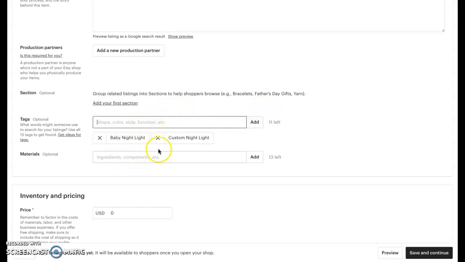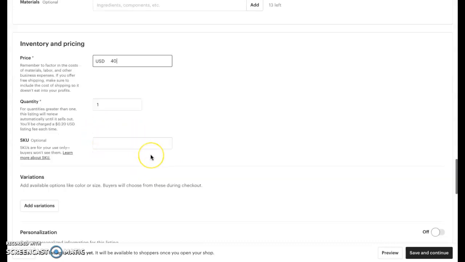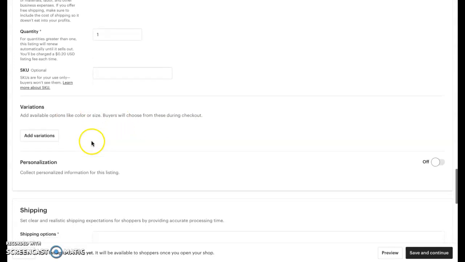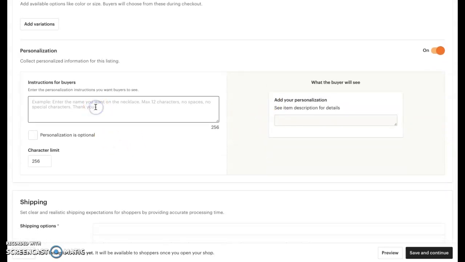All right, add your materials. Good. Pricing here. $40. Quantity 1. SKU. Variations. Personalized. We're going to yes. All these are personalized. Instructions. Please send photo in Etsy messages.